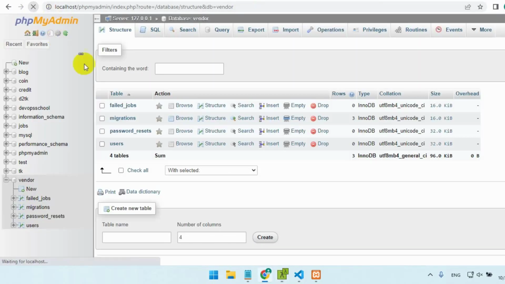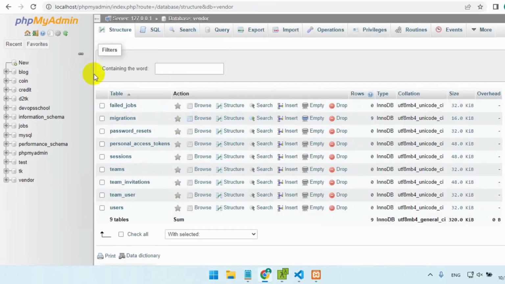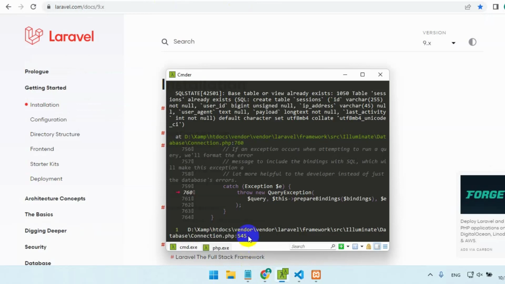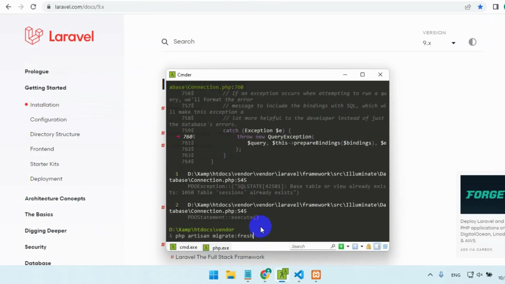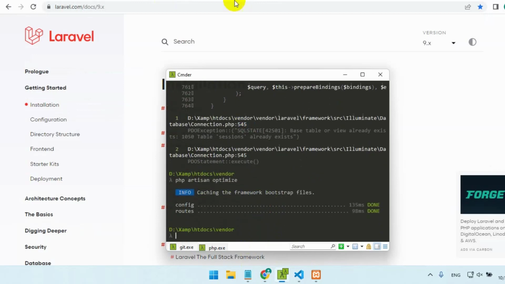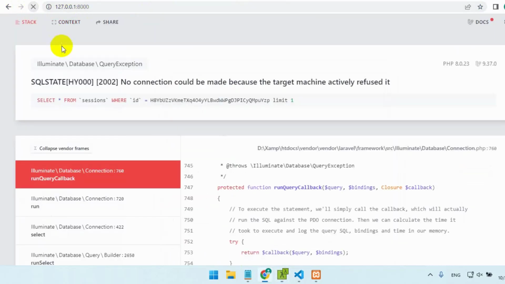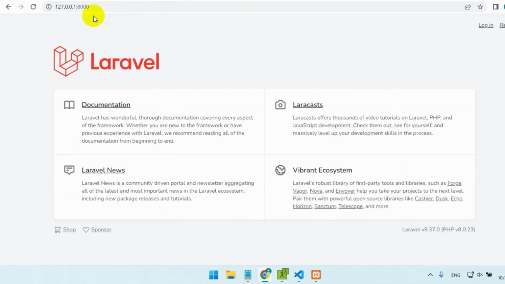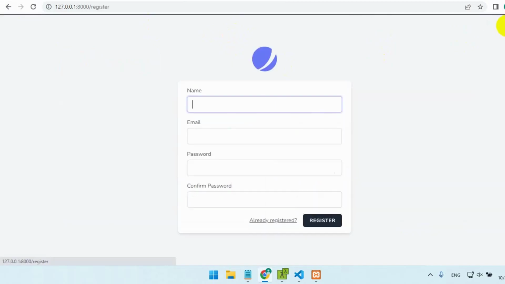When did we run the fresh? So again the MySQL database is working fine now. So php artisan optimize, click, and run the website. When we run the website, check that our website runs very fast and quickly.